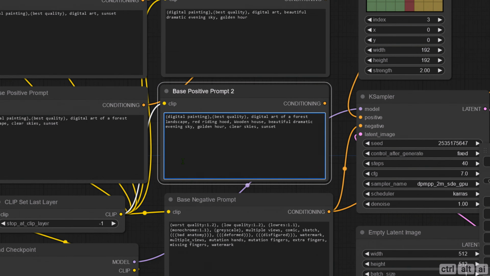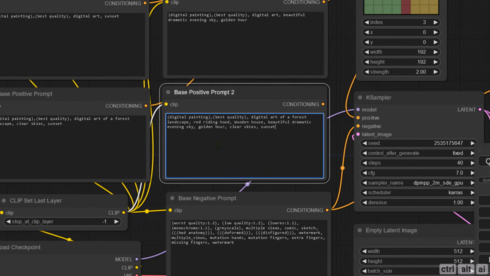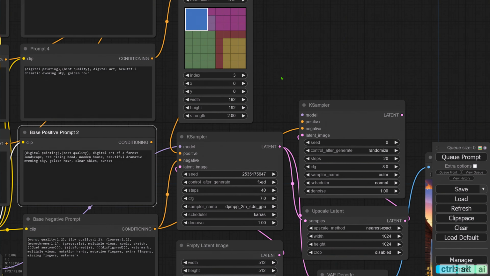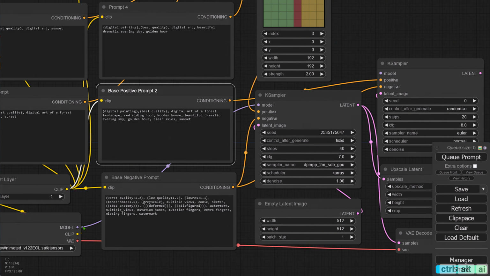I have included the forest, sky, Red Riding Hood, the house, and the sunset in this prompt. What you put in this prompt will impact the final image. Keep it as close as possible to the combination of all the prompts for the first sampler. Connect this new node to the positive input in the K-sampler.